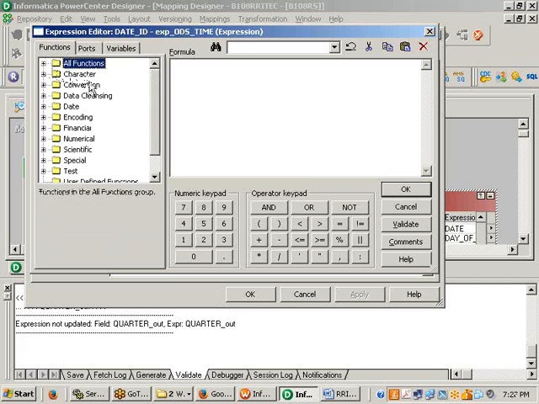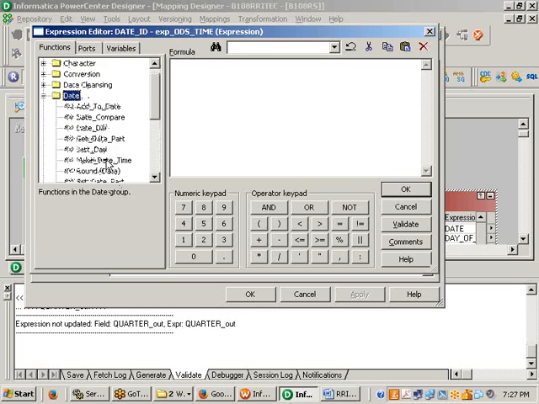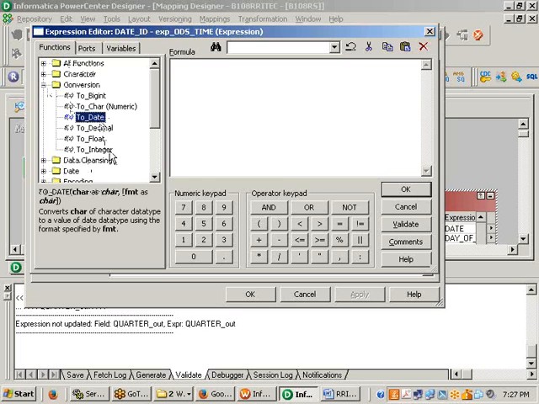If you have at least some minimal knowledge that this function belongs to the date data type, you can go there and find it directly. Or if you have conversion functions, mainly conversion means date to character. So with a minimum understanding of what type of function it is, you can go to the corresponding folder and quickly identify it. I am taking the to date.